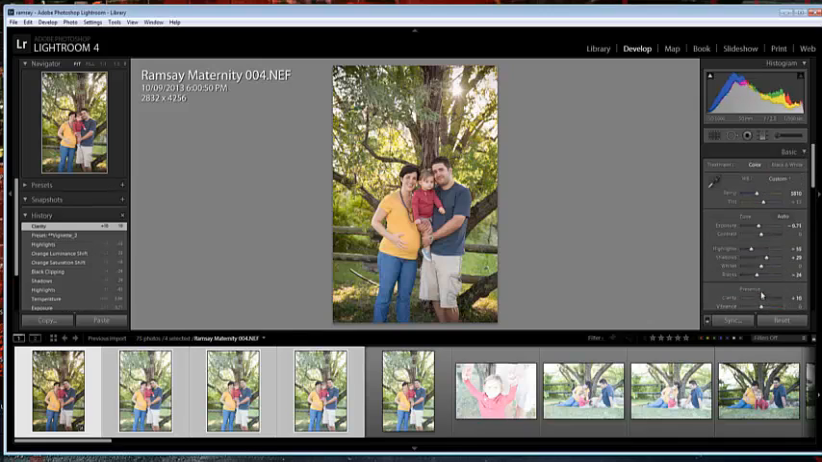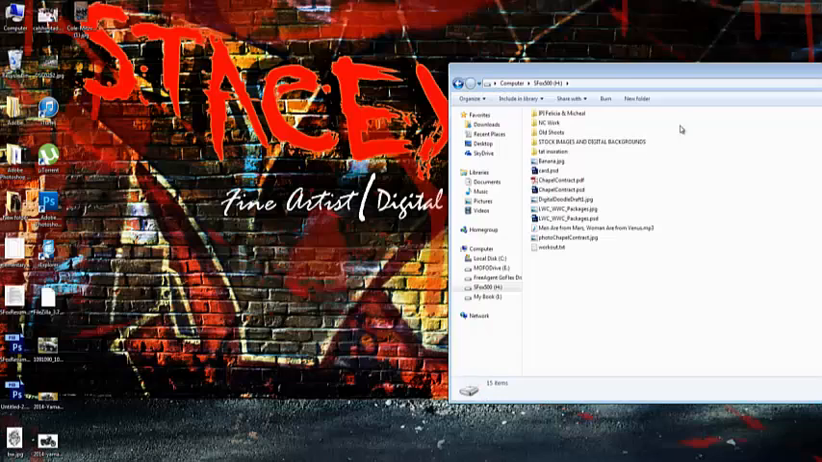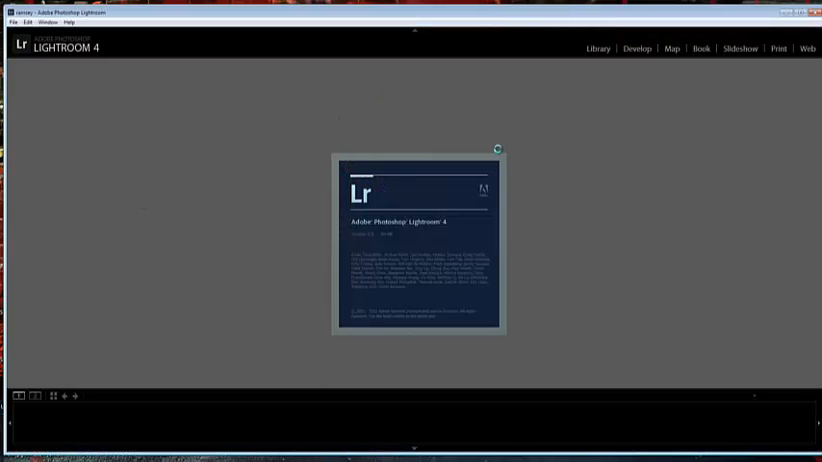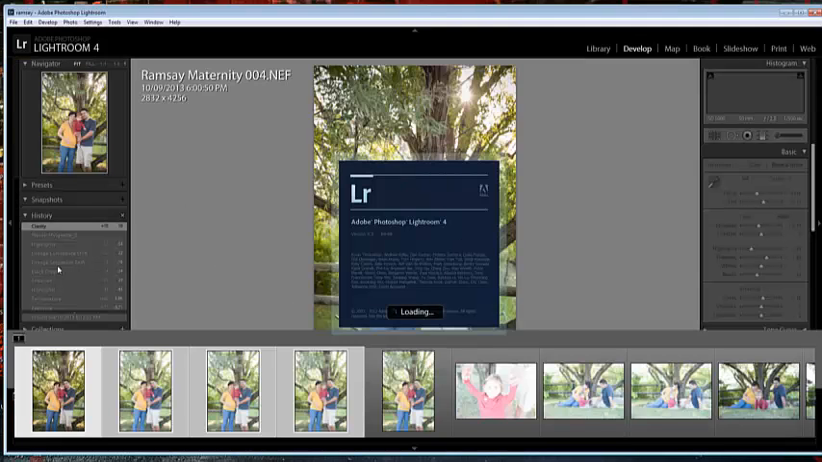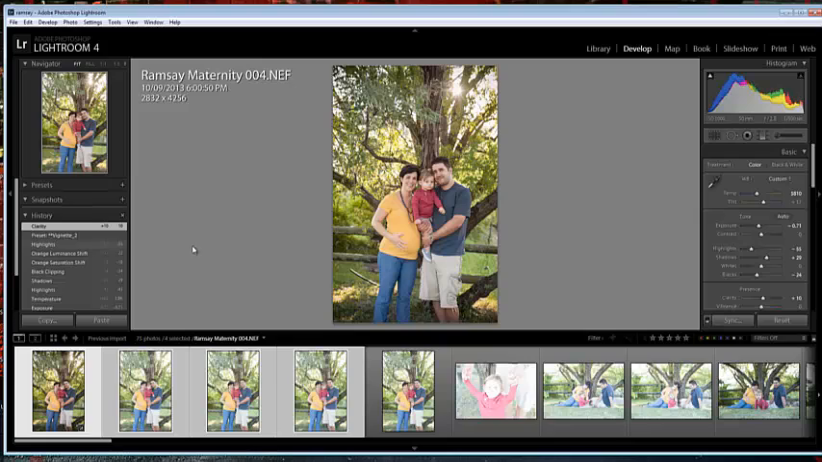Which means that you never have to say File, Save, or before you close Lightroom. I can close it right now because this is what this software does. It records everything on the fly. Unlike the history palette in Photoshop being gone forever when you close Photoshop, this records the history. That's what it's designed to do.